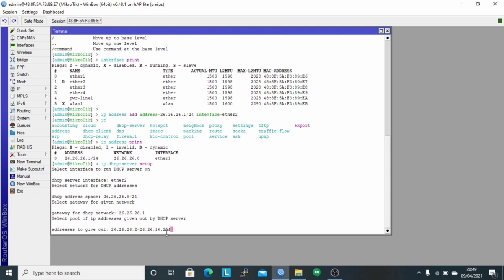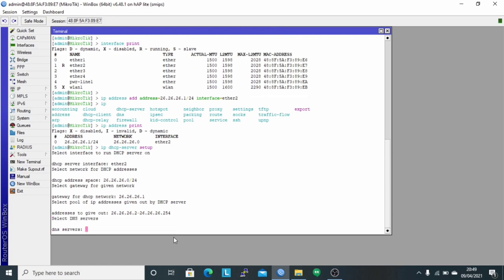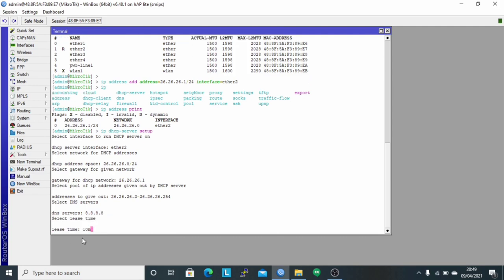For the addresses to give out, this is the range of IP addresses given to clients. Here, I use the range 26.26.26.2 until 26.26.26.254. Next. Here, I use the DNS server from Google, namely 8.8.8.8. Next. Here I give 10 minutes for the lease time of the IP to the client. Next.